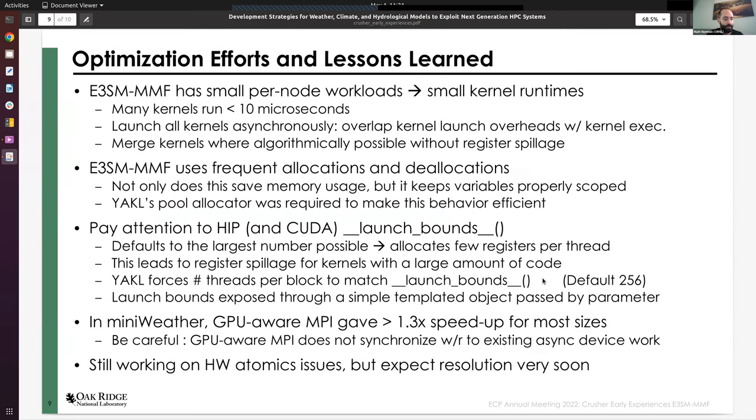So some of the lessons learned from our optimization efforts: we have a lot of kernels and we have to run extremely fast. So we have very small per node workloads. Many of these kernels are running between 1 and 10 microseconds, which is of the same order of magnitude as the launch overhead itself. So one mitigation strategy we have is we launch all these kernels, and honestly, we have hundreds of kernels and tens of thousands of lines of code that we're launching, asynchronously in the same stream. And what that does is it overlaps the kernel launch overheads with kernel execution and gives quite a bit of speedup compared to synchronous launching. We also merge kernels where we algorithmically are able to do so without accruing too much code and getting register spillage.